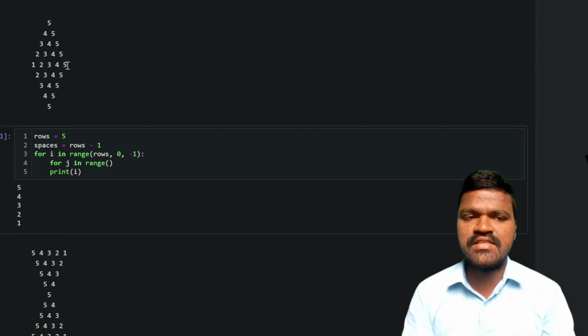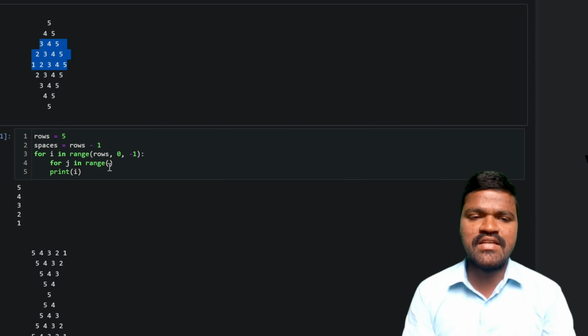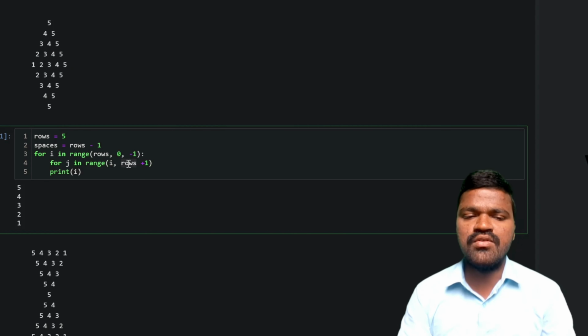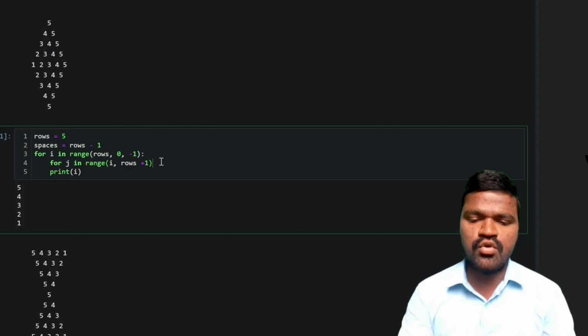That is what we have discussed earlier, right? So for that reason, I will start with i and go till the value of rows plus 1, which is, rows value is 5 and plus 1 which results in 6, so that this range function will stop at 5. So I am mentioning a colon here.